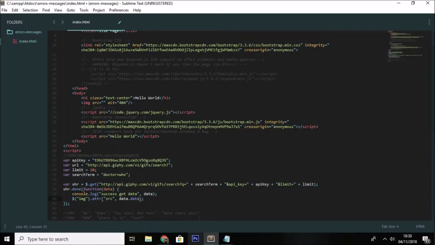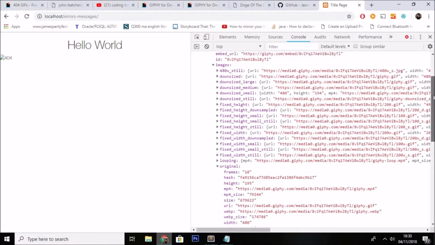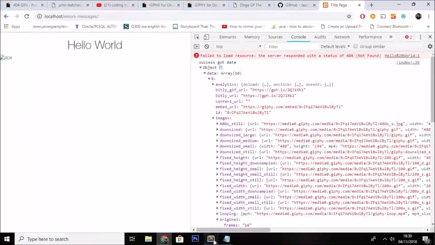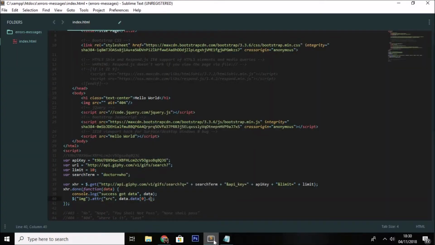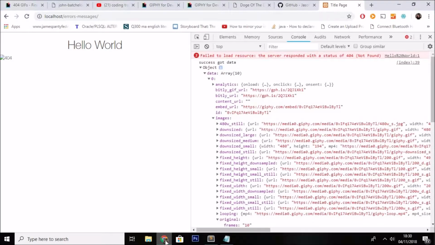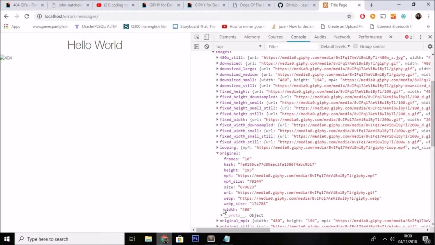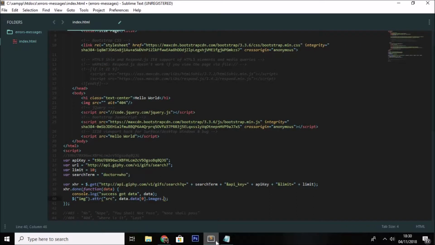So we got data.data 0, and then we got images dot images, and then we want original. Wow, this is quite original dot URL. Original dot URL. So this may not go well, but we're gonna try it anyway and see what happens. So data dot data. Yeah, let's try that. See what happens.